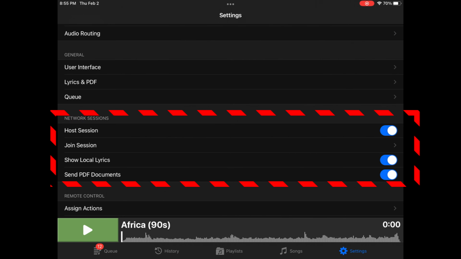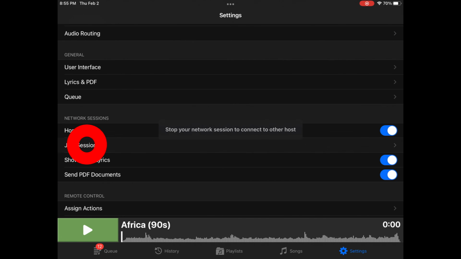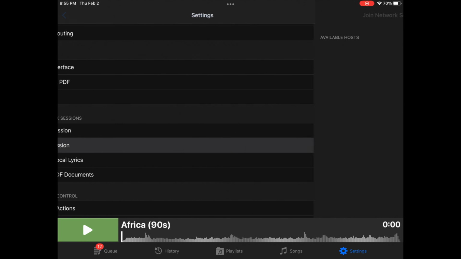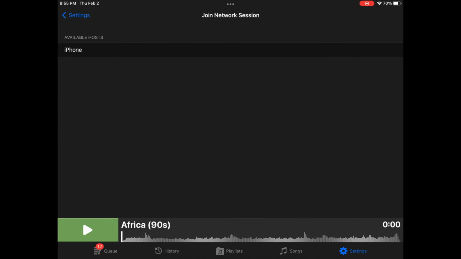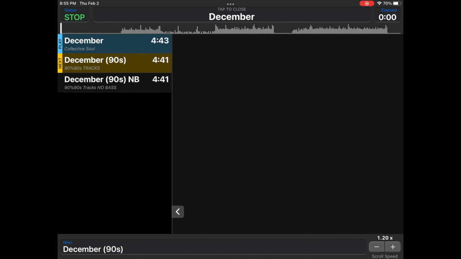Host a session. So when I host a session, what everyone else will do is go to join session. And obviously it's not going to let me do that while I'm hosting a session. We hit join session. Let me just turn one on my phone. I'm just going to enable one on my phone, so it'll see on my iPhone. Now when I click that, this is what I have queued up on my phone right now.